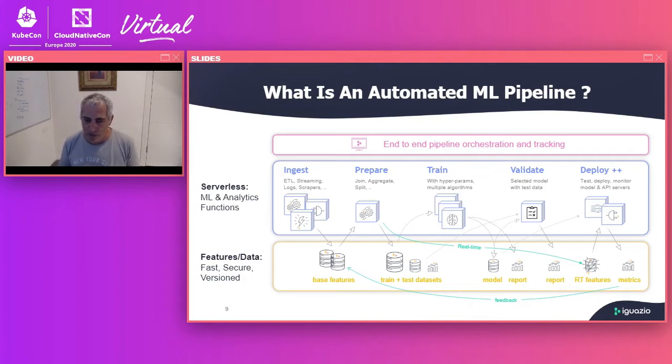The first layer, we need data. The data needs to have a few attributes. First, it needs to be relatively fast, because we're not talking about archival data. We're talking about data in motion. We're building a pipeline. One microservice writes data, the other microservice reads data. If it takes too much time, we're going to have a delay.